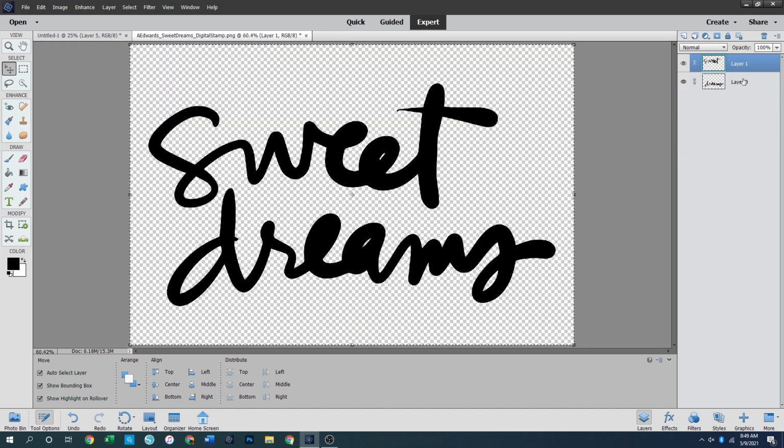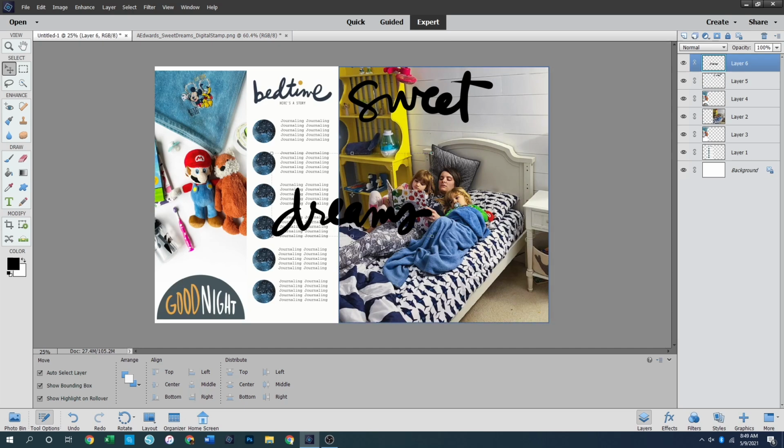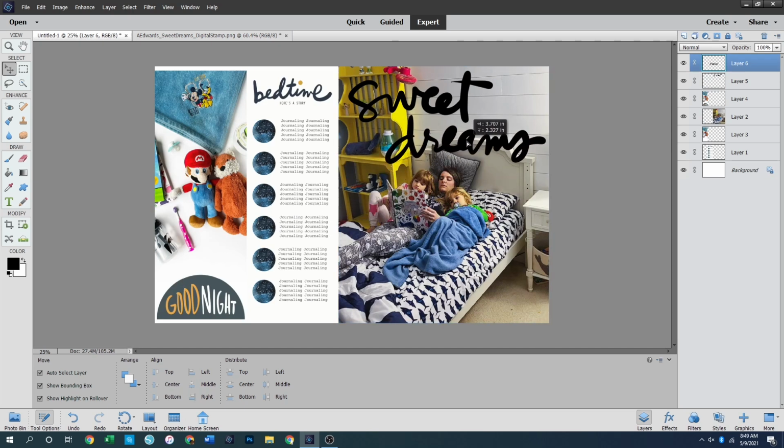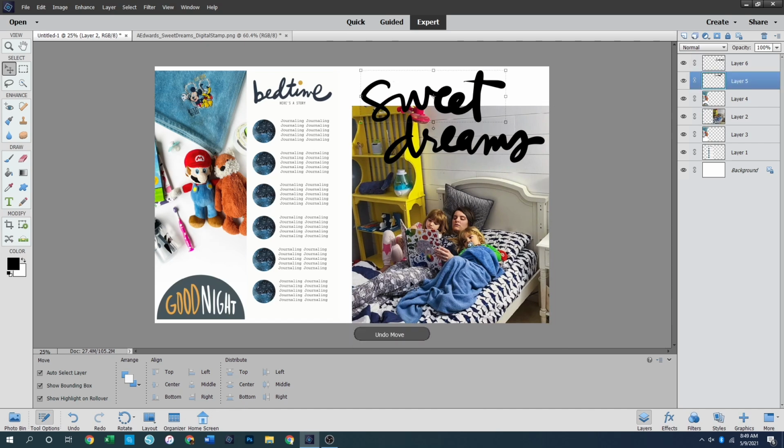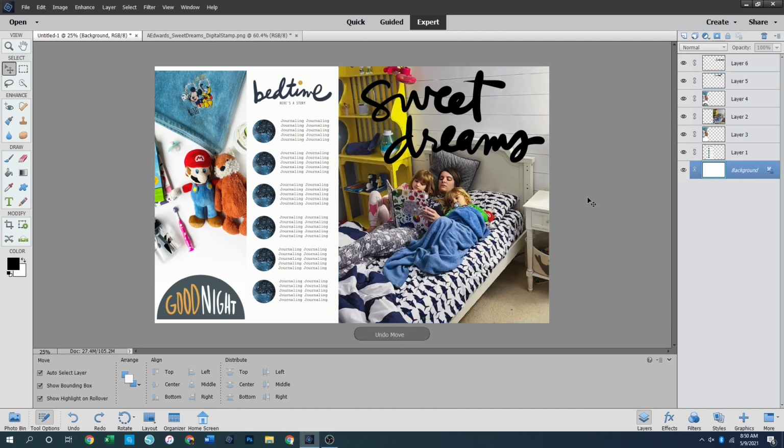Let's come back over. This time we're going to click on dreams and then we'll copy it, Control C, go back over to our main event and Control V to paste. And then we can move the dreams where we want dreams to go. Now the sweet, I probably want a little bit more to the right so that I can hole punch this photo. Whoops. But this is looking pretty good.